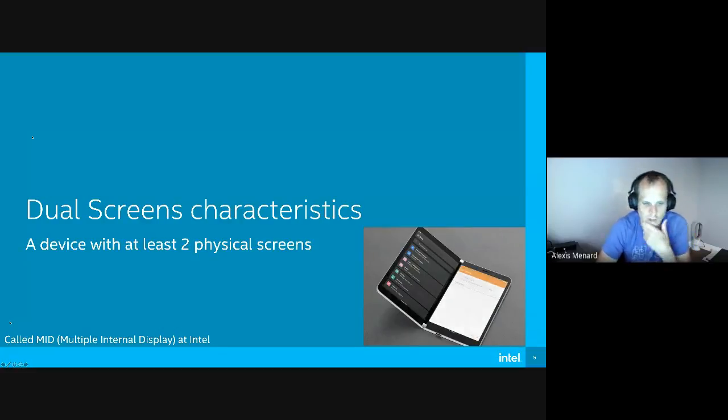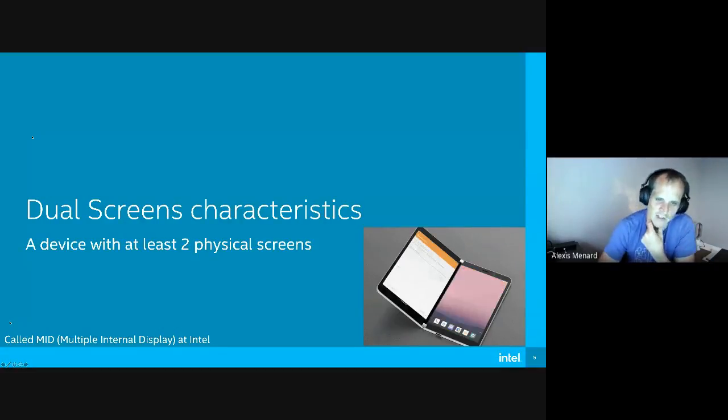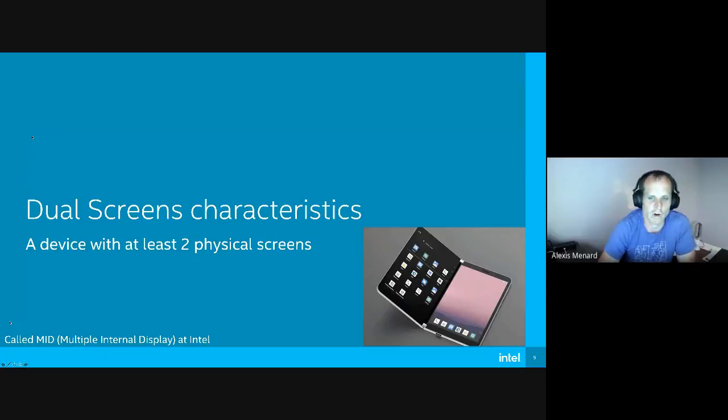We also call them multiple internal displays at Intel. Dual screen is mostly a marketing term that's being pushed by Microsoft with their Surface Duo product. But we believe at Intel that there will be devices with more than two screens, so we call them multiple internal displays.